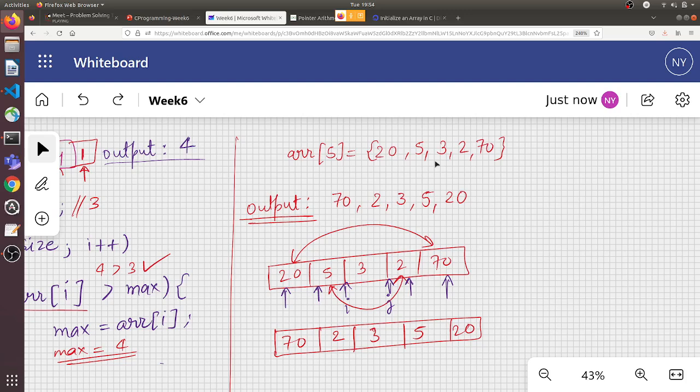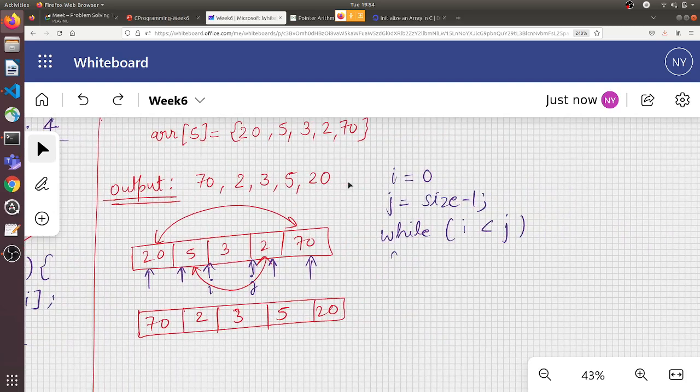So if I write this as code, it will be: while i is less than j, we have i equal to 0, j equal to the size of the array minus 1. If the array has 5 elements, then it is 5 minus 1, 4, because the array is 0 indexed. And then you are basically saying swap array of i, array of j.